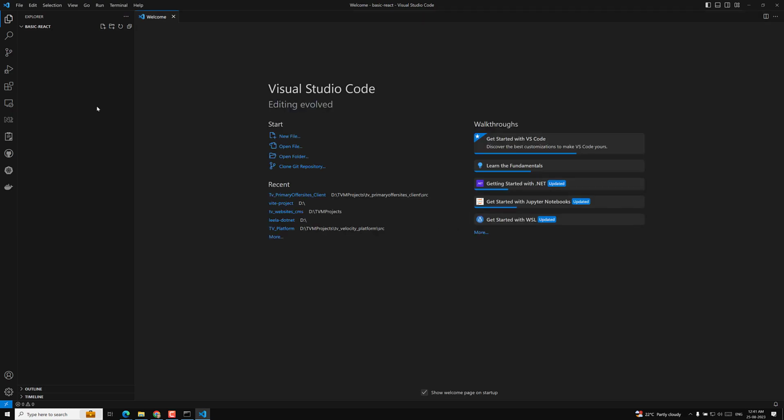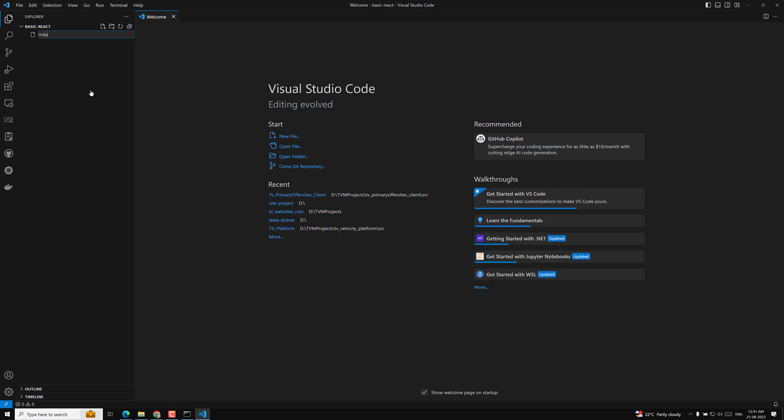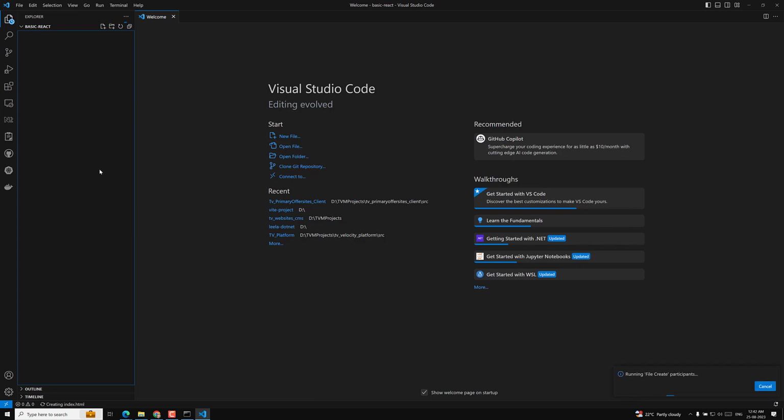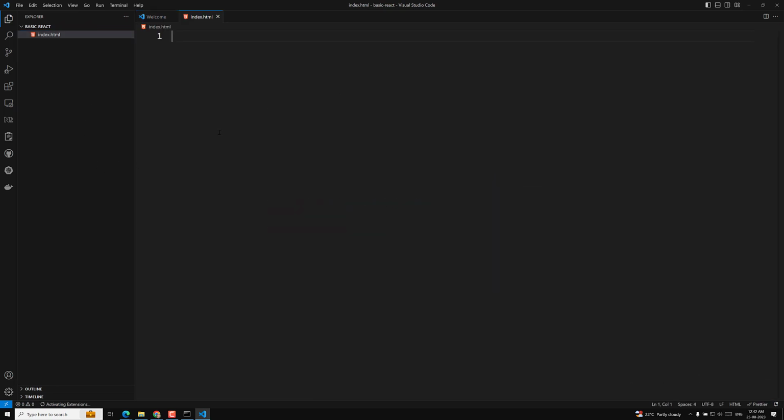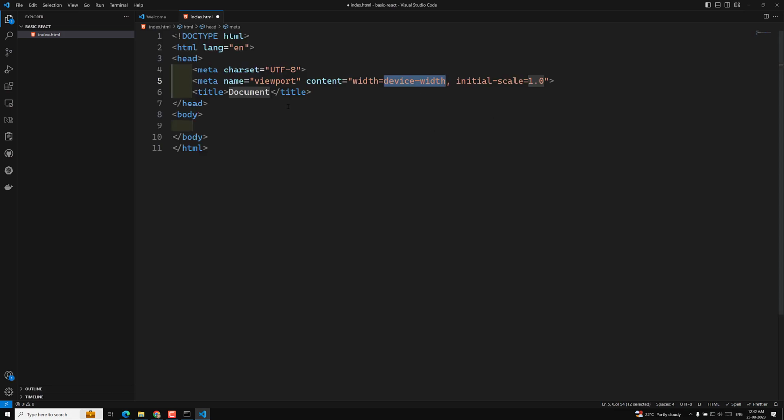Right now we don't have any files in this one. I am creating a new file, that is index.html. So this is our basic index.html file. Let it create, yeah. After creating this index.html file, now I will be writing the basic HTML layout. So here I am writing the HTML.